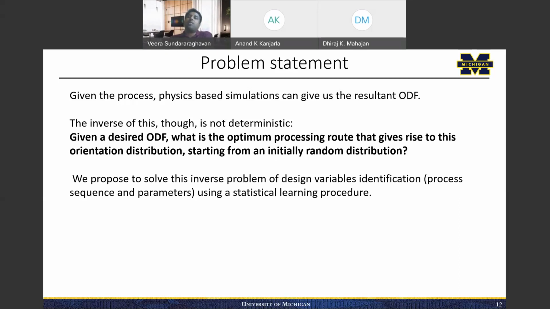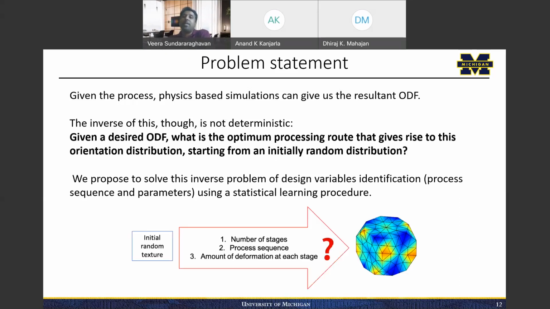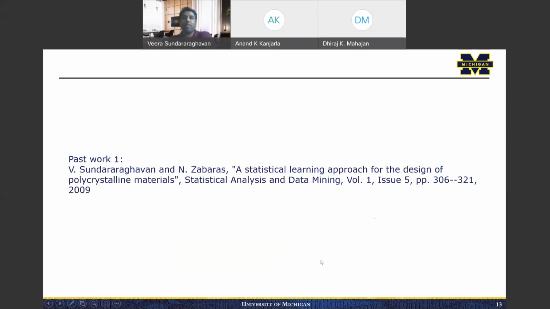So we propose to solve this inverse problem. It's not easy to solve this because it's a combinatorial problem. These are particularly hard to solve. So we want to solve this using a statistical learning procedure. So the question is, given a texture, given the ODF, what is the number of stages, what's the processing sequence, and the amount of deformation in each stage? I want to give you some idea of past work.